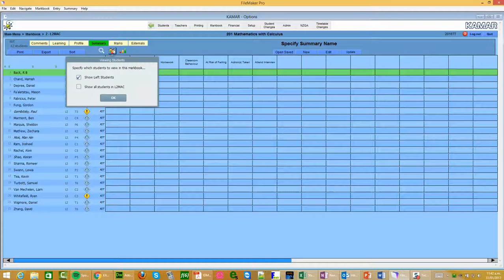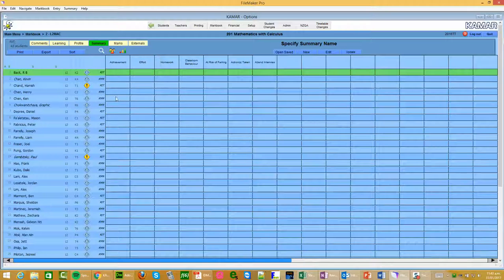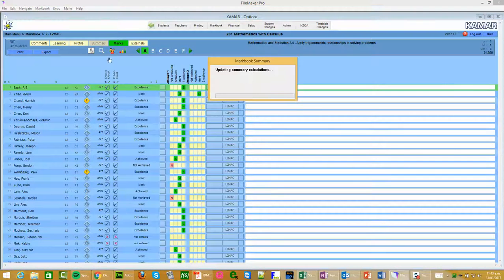And before I go any further, there was more than one L2 Mac class last year, so I'm going to just check to see if there are more students, and there are. So the people icon shows all students in L2 Mac. Okay, now I'm going to go into the summary area. So if you're in the marks area, something like this, go into summary.